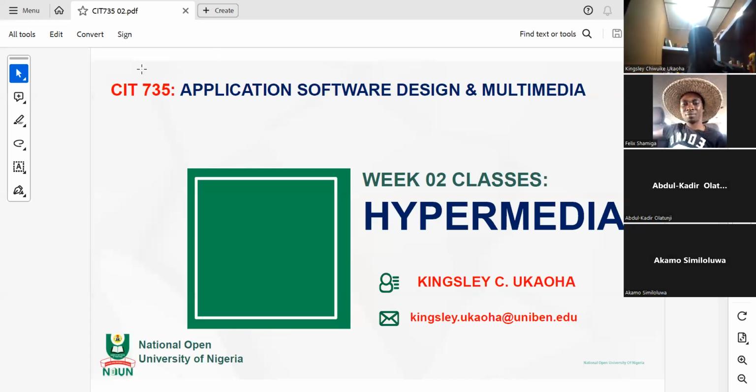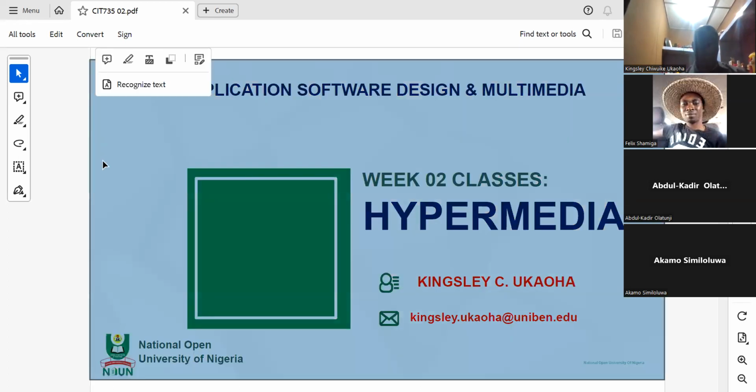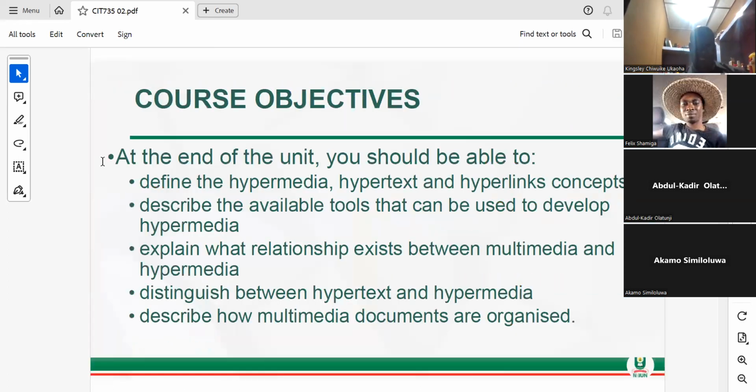Welcome back to the second part of the class, where we will now be talking about hypermedia. That is what we'll be talking about, hypermedia. And so what do we mean by this concept of hypermedia? We'll be looking at the concept of hypermedia in this class.